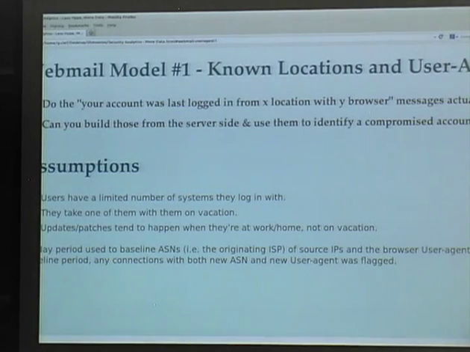Number one, it assumes that the users have a finite set of machines that they log in with. Now, it may be a big list. They may have a phone and a tablet and a laptop and whatever else, but it assumes that they have this finite list of machines, and that if they go on travel, they bring one of those machines with them. That's a pretty big assumption, but it is what it is.